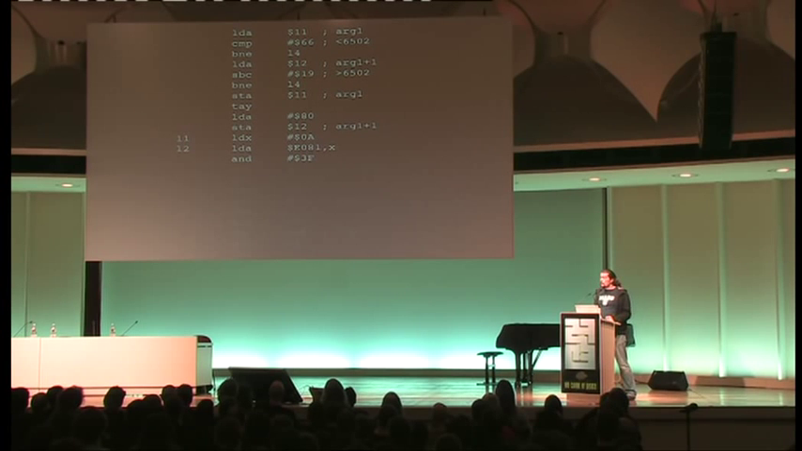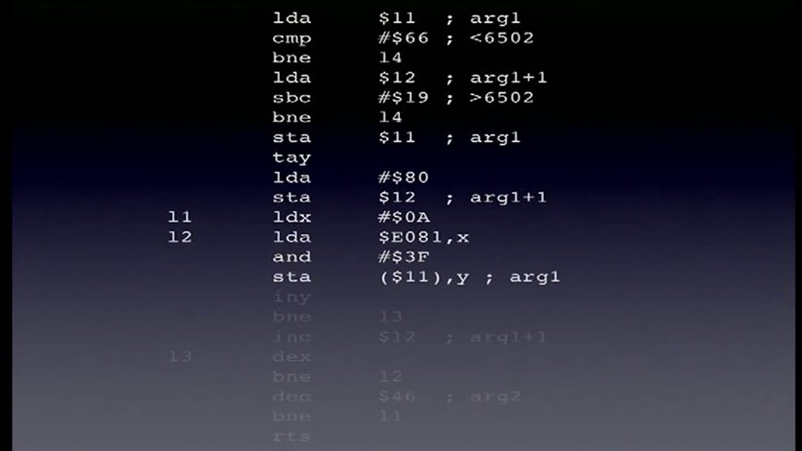Mask off some bits. Store it at that pointer at 8000 plus Y. Increment Y. If there's no overflow, skip the next instruction. Otherwise, increment that 80 that is stored there to 81, and so on. And then count down the X, so the 10 down to 0.